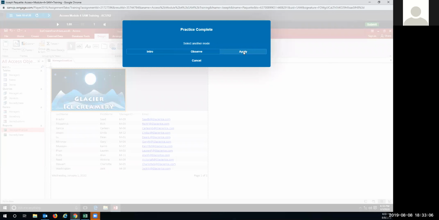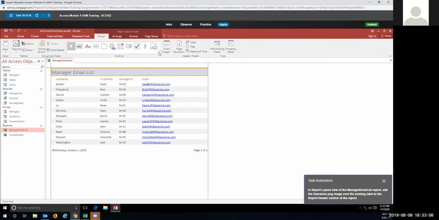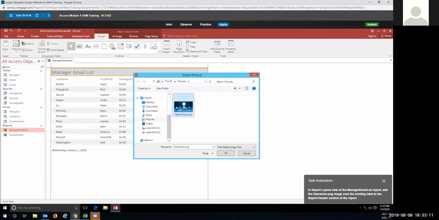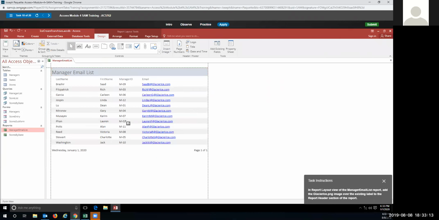Okay, so insert image, browse for your image, click your image, click OK, and then in this case they want us to put it in there.